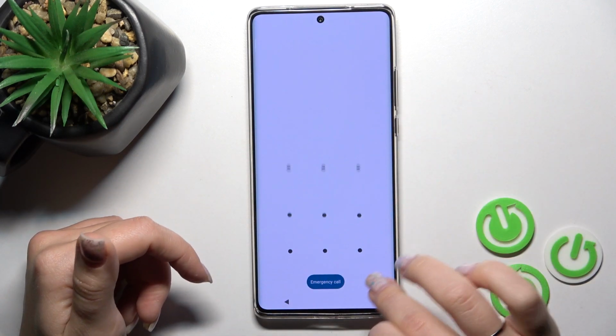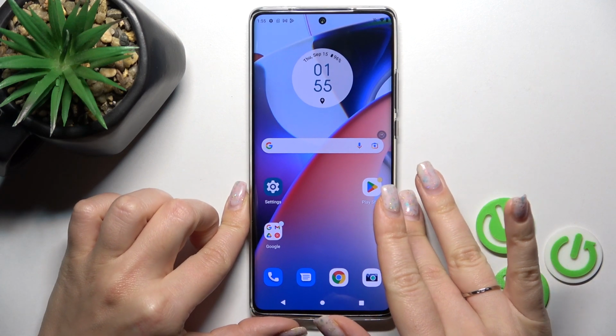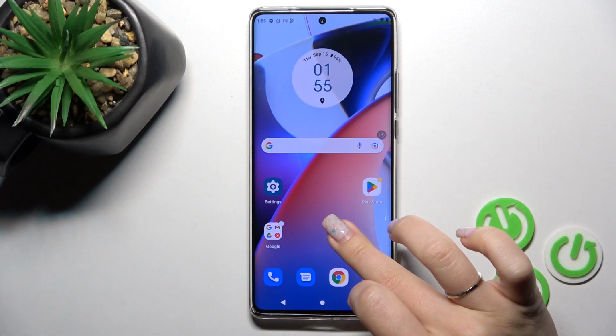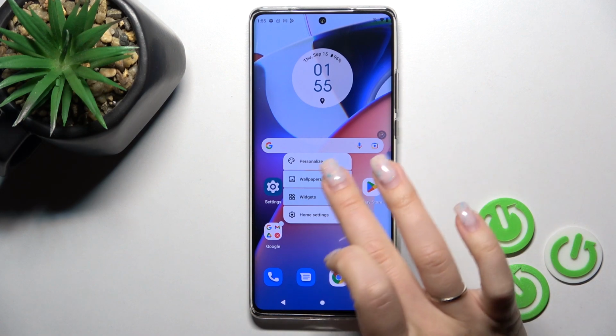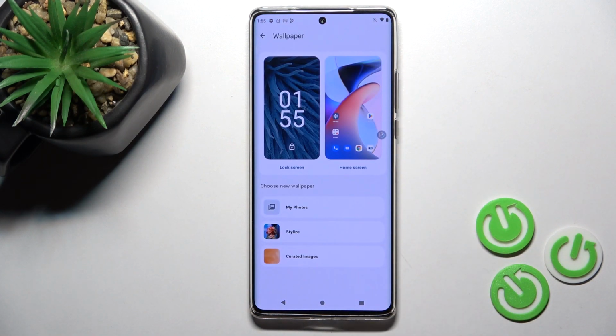So just to change it, let's use the second way how we can do that. First we should hold our device screen for a while, and after that we should select the wallpaper section, and we'll open the same wallpaper settings.